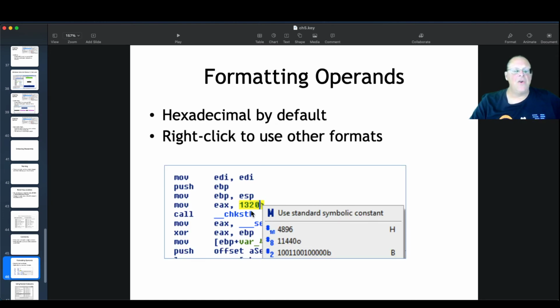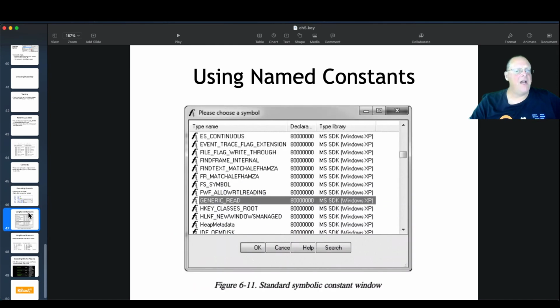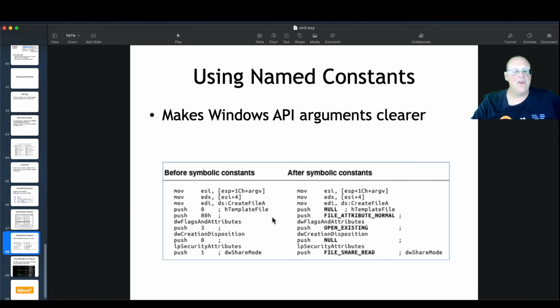And it shows you everything in hexadecimal, but if you want to, you can right-click it and see it in other ways like octal or binary. This is apparently base 10, but you can make it hex, octal, or binary. And you can use named constants. IDA has a library of a bunch of constants. So if you're using, say, Microsoft API calls, there are a lot of constants that have certain values for the Windows XP Software Development Kit. So you could choose a symbol and then change immediate values to these symbols to make it easier to read. So you'd have something like this.